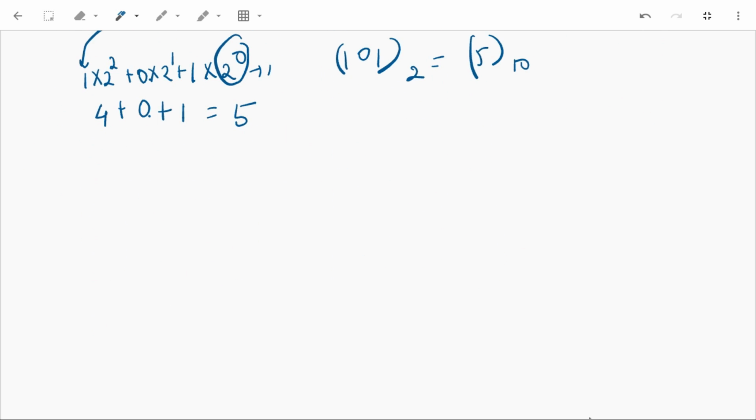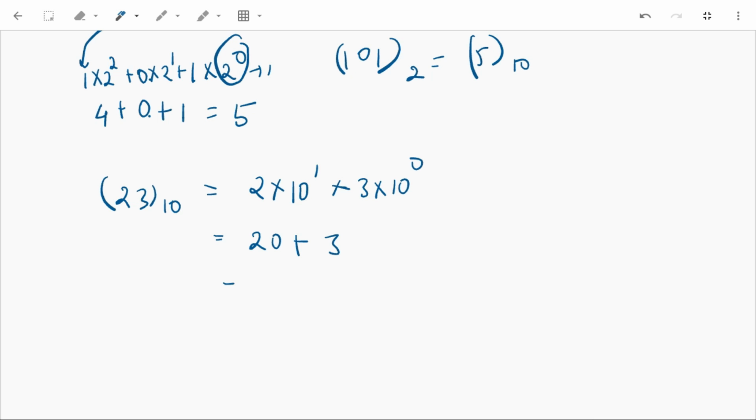Similarly, if we have a decimal number, how can we write it? Let's say we have 23. So 23 can be rewritten as 3 into 10 to the power 0 plus 2 into 10 to the power 1. So this will become 2 into 10, that is 20, and 10 to the power 0 is 1, so 3 into 1 is 3. So 20 plus 3 is 23. So we get 23 back.